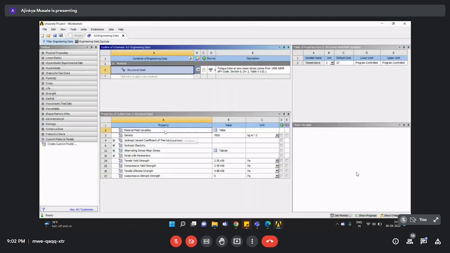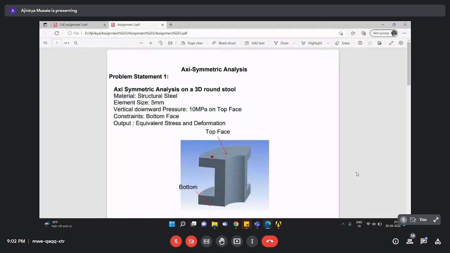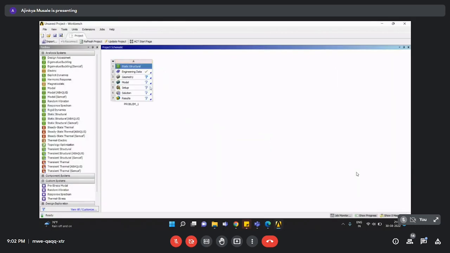In engineering data, this is structural steel, which is the default. So I do not need to define it again. It is already there, right? So my first part is completed by Ansys itself, by giving structural steel as the default material. Now my second part should be creating a 3D model.